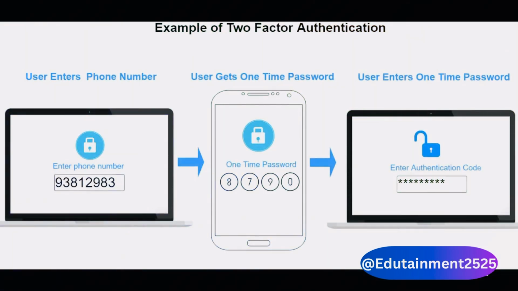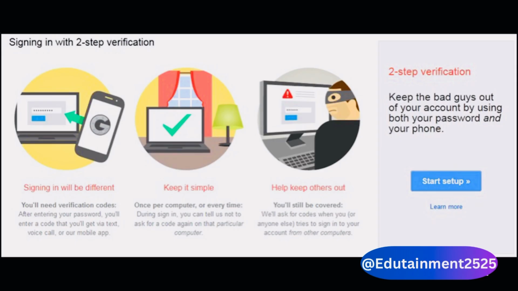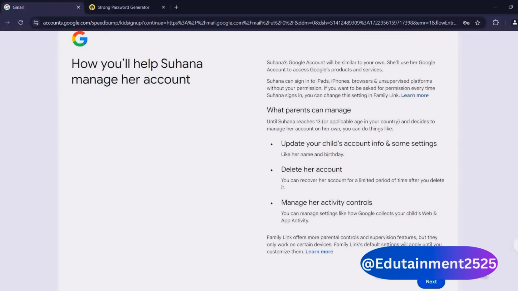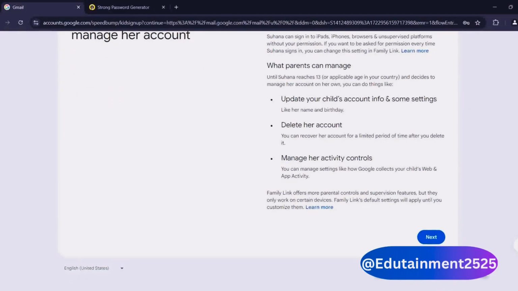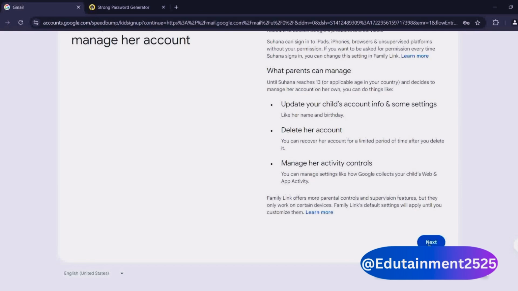Two-step verification adds an extra layer of security to your accounts by requiring a second form of verification beyond just a password. It helps prevent unauthorized access, protects against hacking and data breaches, and enhances privacy and identity protection. What parents can manage: until Suhana reaches 13 or the applicable age in your country and decides to manage her account on her own, you can update your child's account info and some settings, delete her account, and manage her activity controls. And now let's click on next.